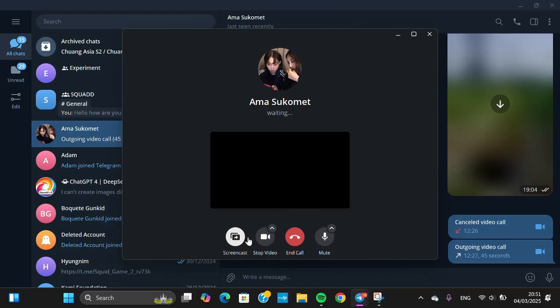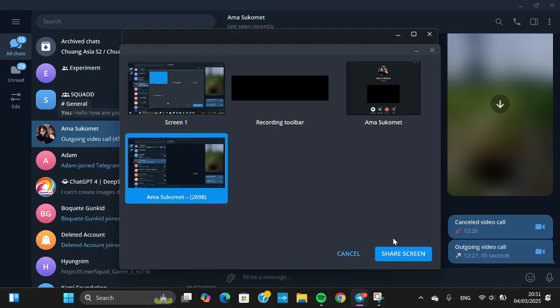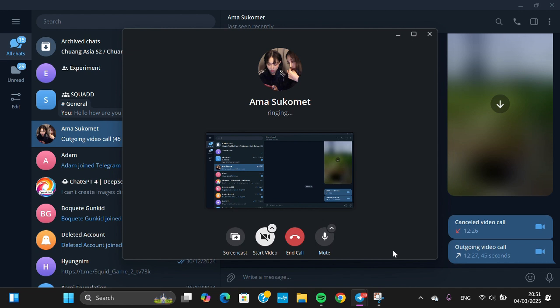Okay, and now the video call has started, and if we want to share our screen, we can click on screencast. Click on screencast right here, and then you can choose the screen you want to share with your friend. For example, I'm just going to choose the screen, and then we can click on share screen.